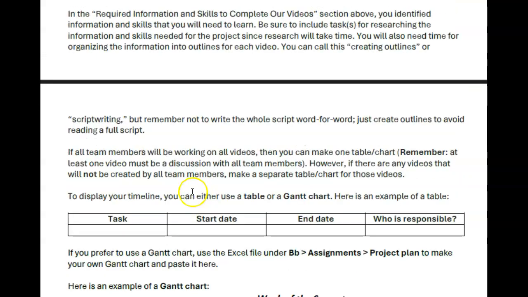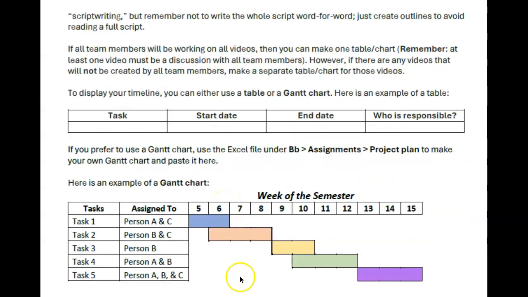You can either visualize your timeline in a table like this, and then just add more rows here under it for every task. Or you can do it as a Gantt chart. So I've just got an example of one here.